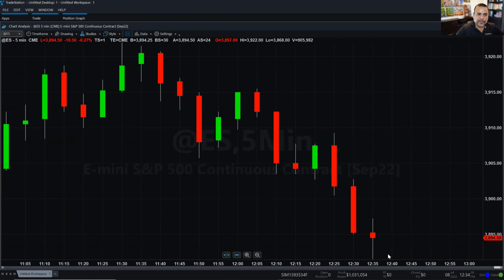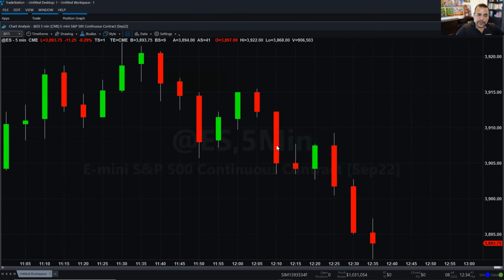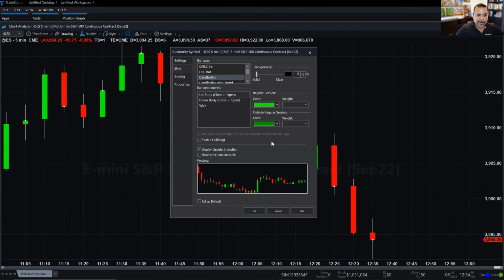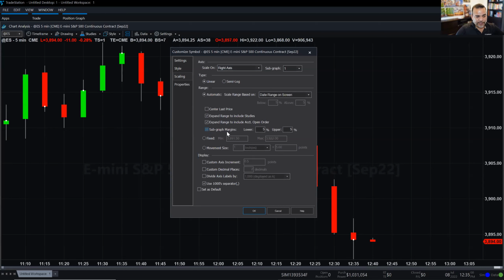You can give your chart a little bit of space around the candles, something we call margins here. And in a lot of applications, these are margins. Margins around the chart. Where are they? Well, you go to data and click on edit symbol. Or the way that I like to do it, I always like to double click on any of these candles, and it takes you to the same dialog, customize symbol. I'm going to go to the scaling tab here. And in the scaling tab, I'm going to check a box here that says subgraph margins.